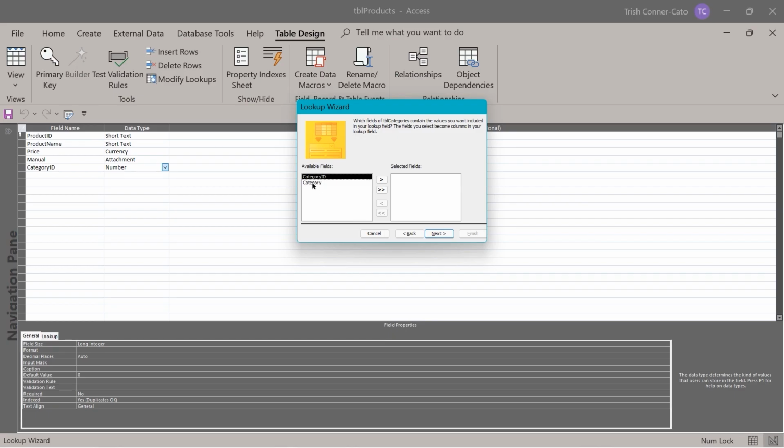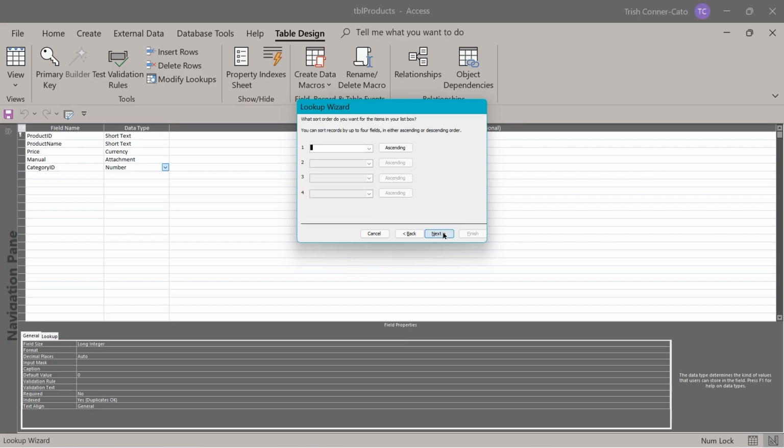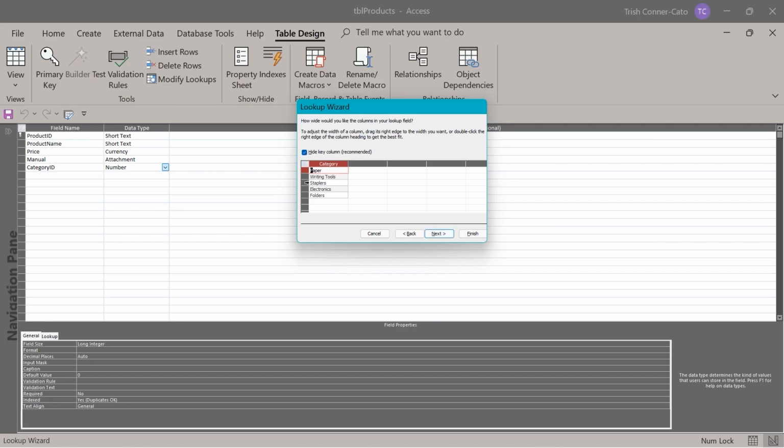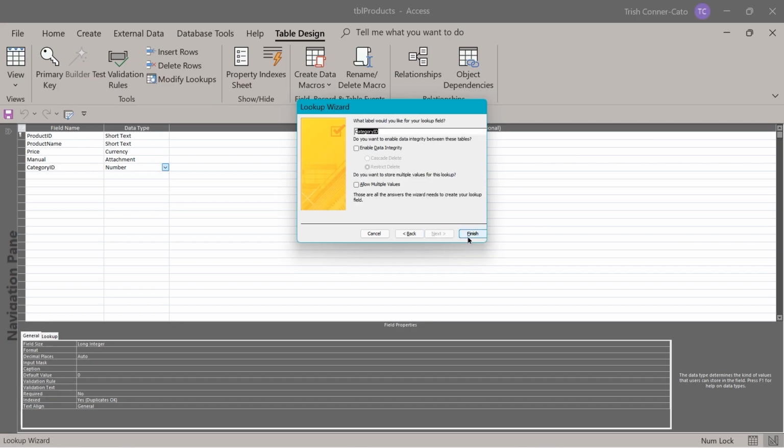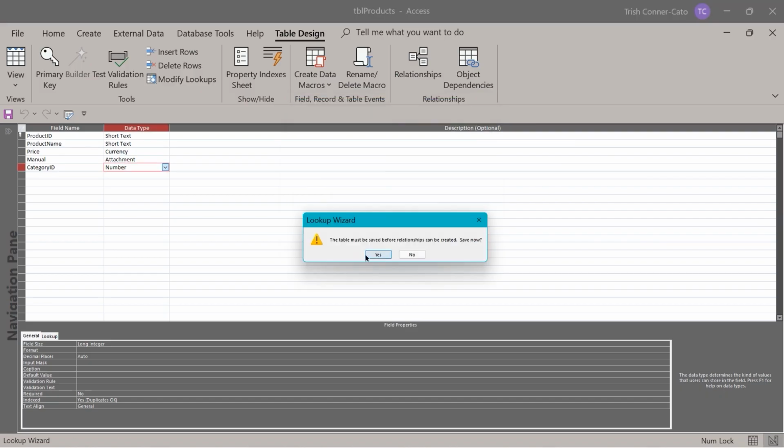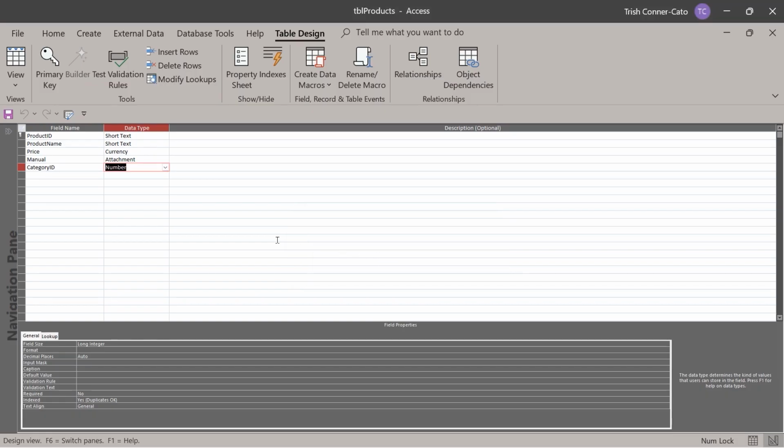This time we're just going to select the Category. We're not going to select the ID field, just Category. Next, no sort order again. And here we have our categories. So we're going to do Next, and then we're going to Finish. And then it's going to create that relationship, which we're going to modify. We're going to say yes here.